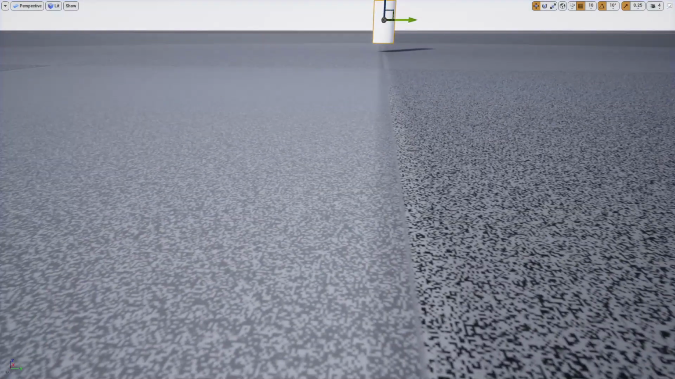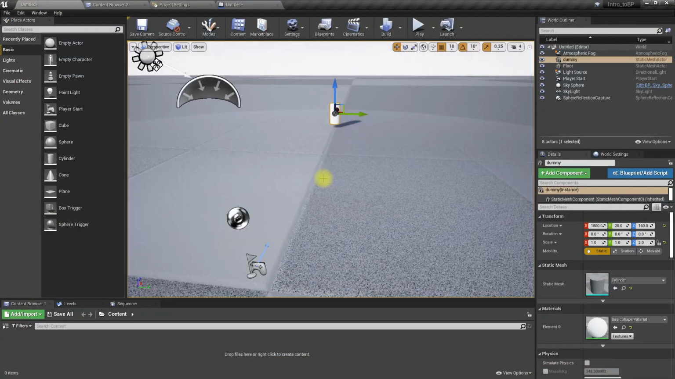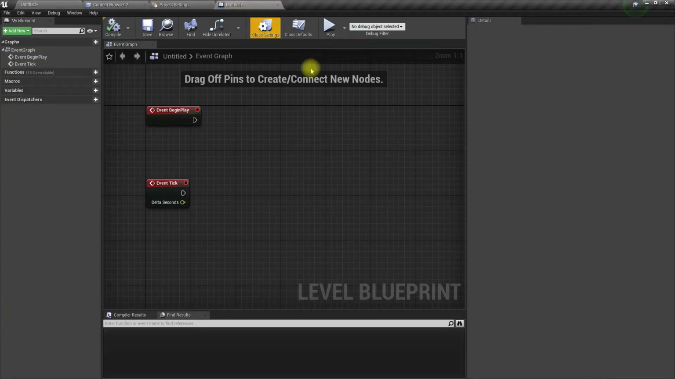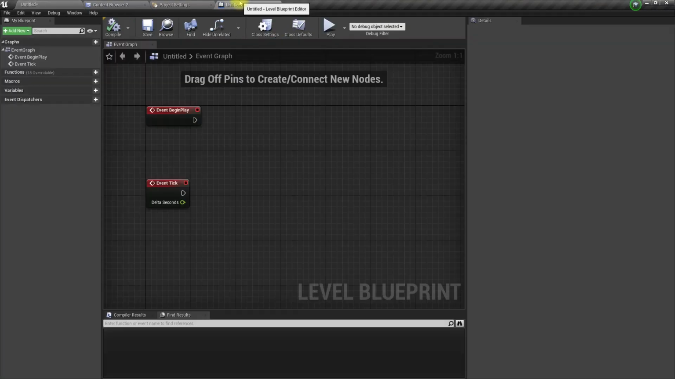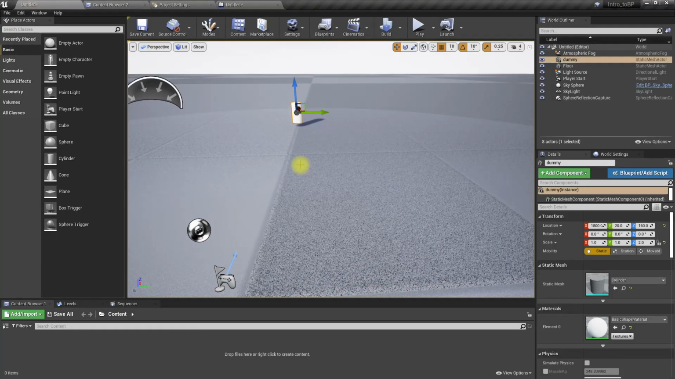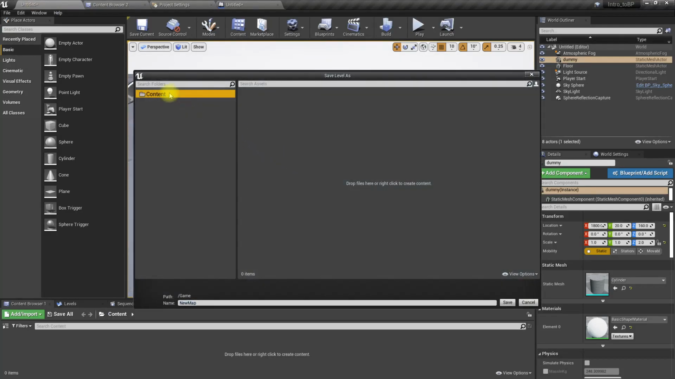Okay, right, now in order to make changes to this dummy, we need a reference to it inside this level blueprint. Let me save this level first.